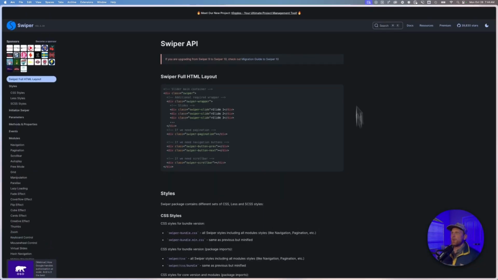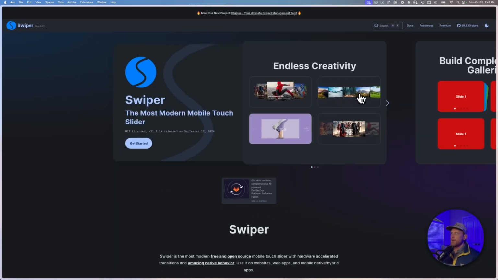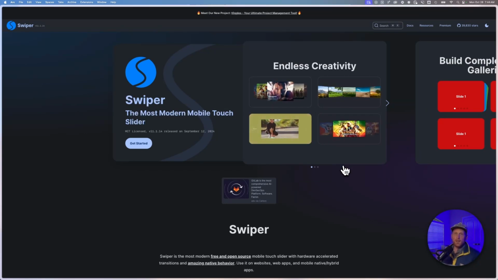So here is Swiper's documentation. If you go to this website right here, there's a lot of cool things that you can do. You can see some of these things that you can do with Swiper. But in order to get to this point where we're doing some of these things, we need to understand how to just integrate Swiper into our project and get it working like it's a regular slider.